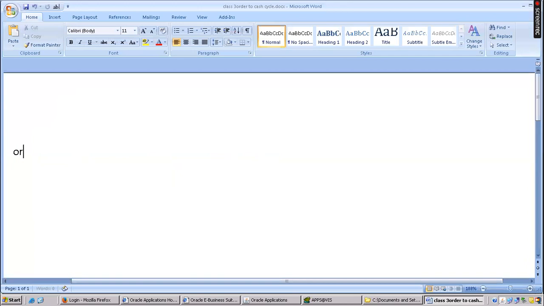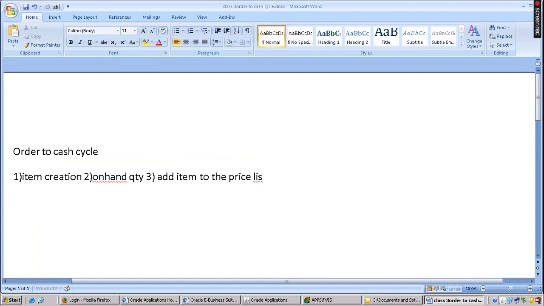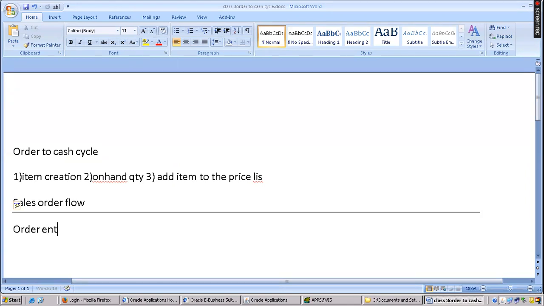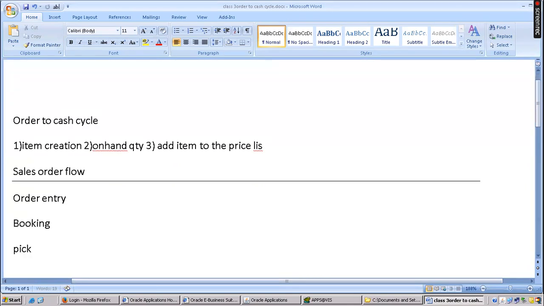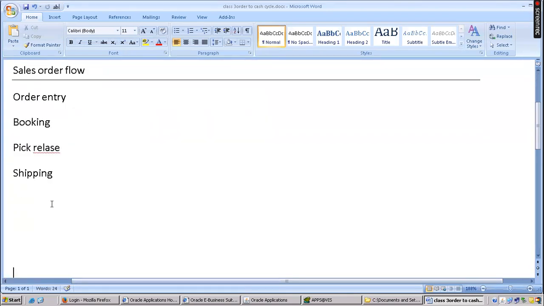Till now we have completed the order to cash cycle. One is item creation, second is on hand quantity, third is adding the item to the price index. After that, we completed the actual flow: order entry, booking, quick release. These are all the 4 steps.